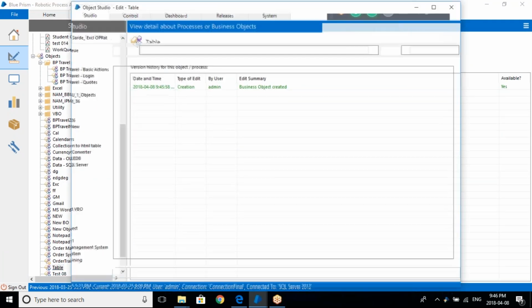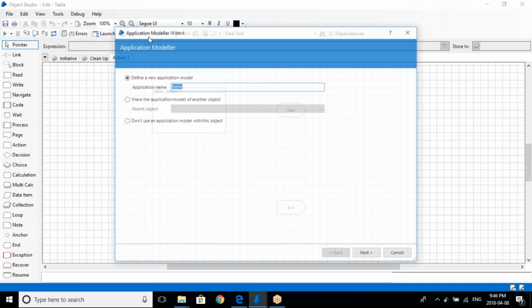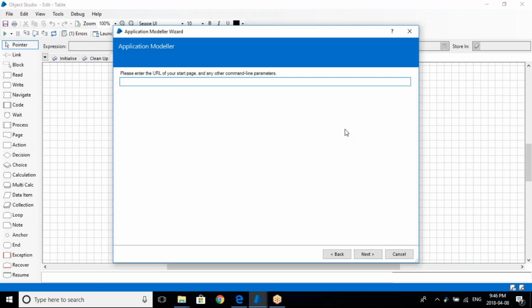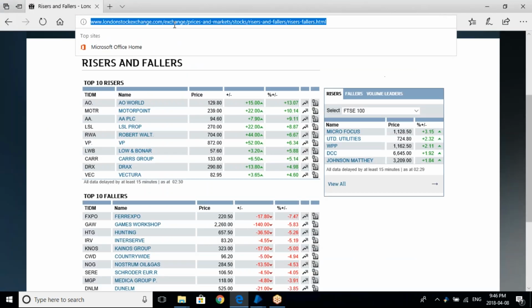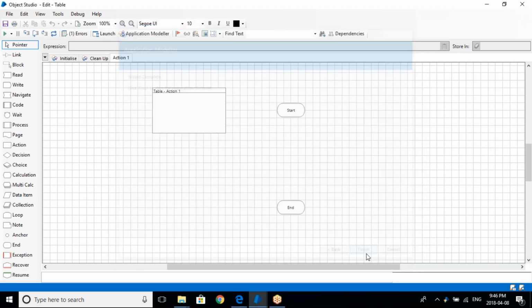Now, the first thing is you'll go and create one application modeler. This is a browser-based application, so you select the browser, and a browser that is launched from an executable file. You'll give that IE and then assign the URL of the site. Let me take this particular URL and assign it here. Next, all default, and then this got created.